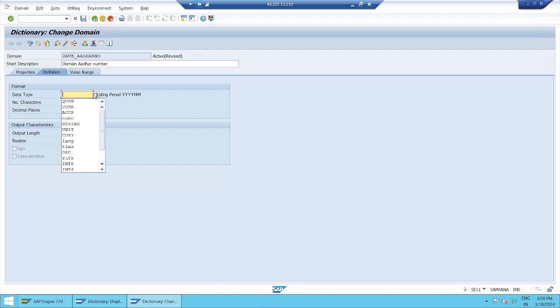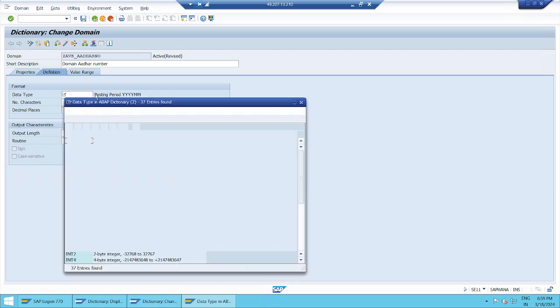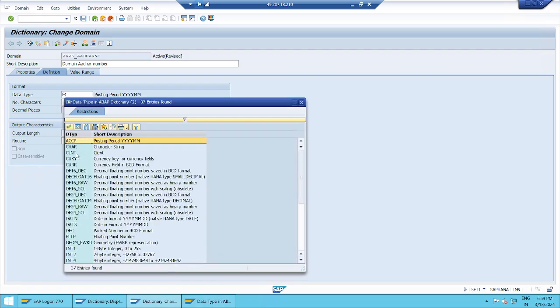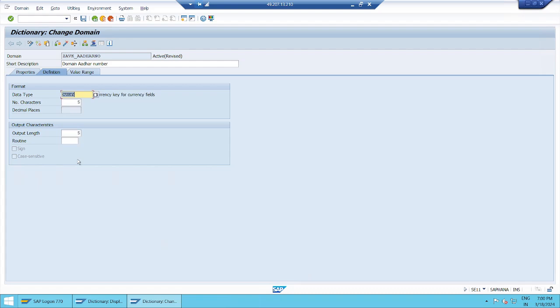Go to the next one. This is the way you can explore it further. CLNT is already over. Currency and currency key are important, and that is a separate topic. If you go to currency key and enter CUKY, yes.